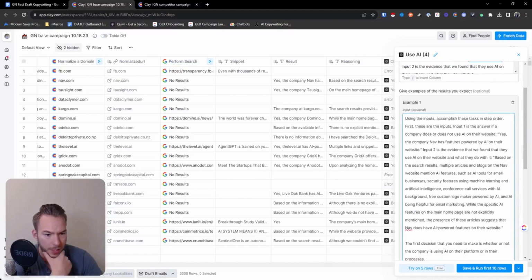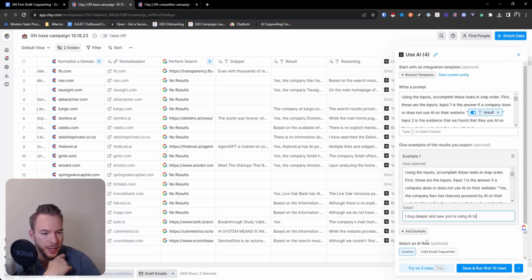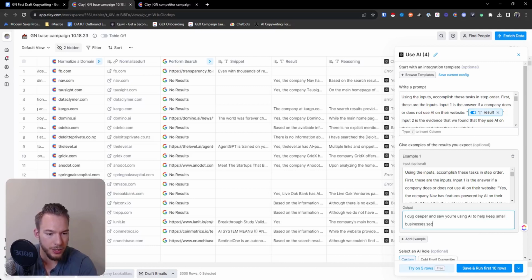Okay, what are they using AI for? Based on the search results, multiple articles, it's for AI tools for small business, security features using machine learning, conference calls with AI background. Okay, I dug deeper and saw you're using AI to help keep small businesses secure. Boom. We're just going to keep it at that. Keep it super simple. That's exactly what I wanted to say.